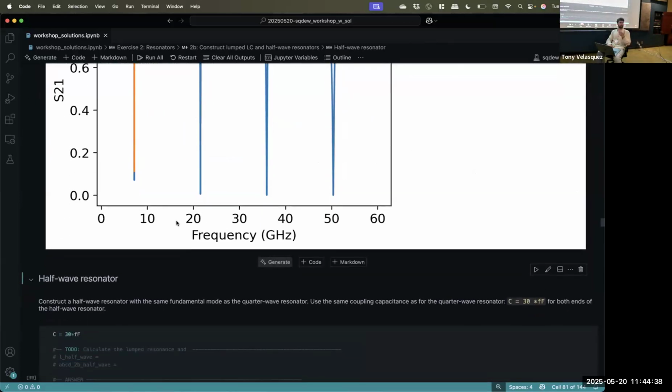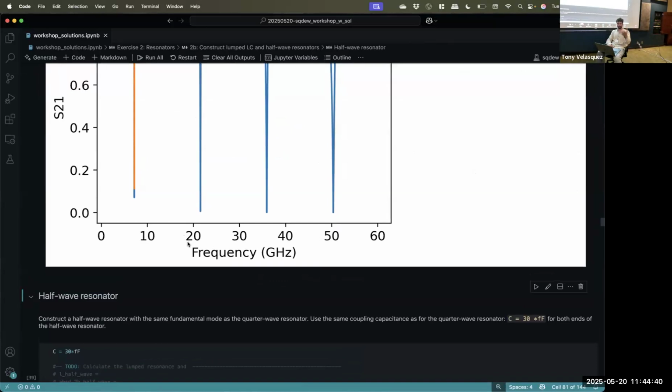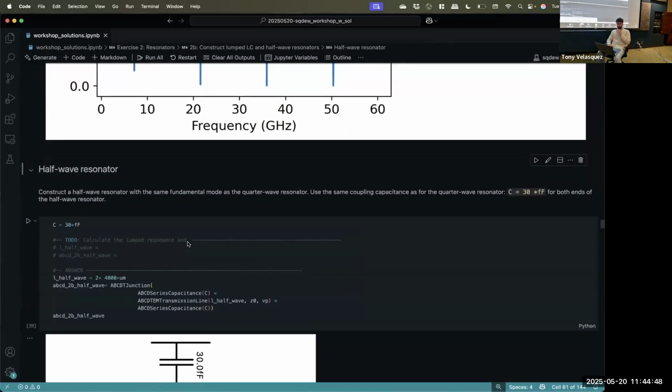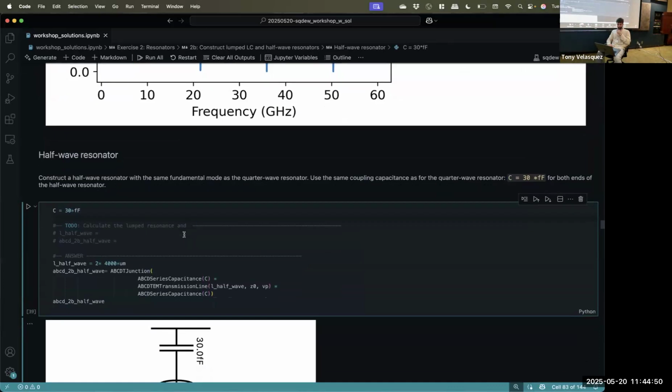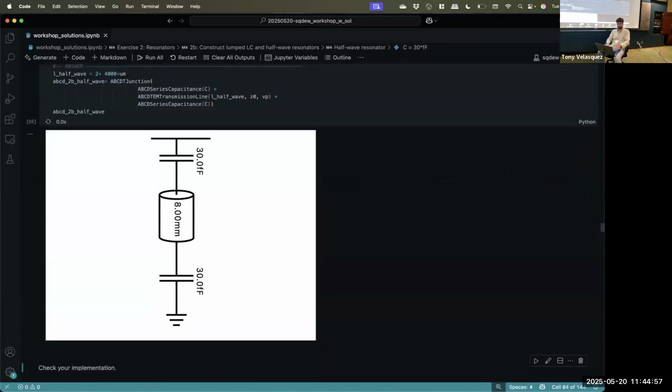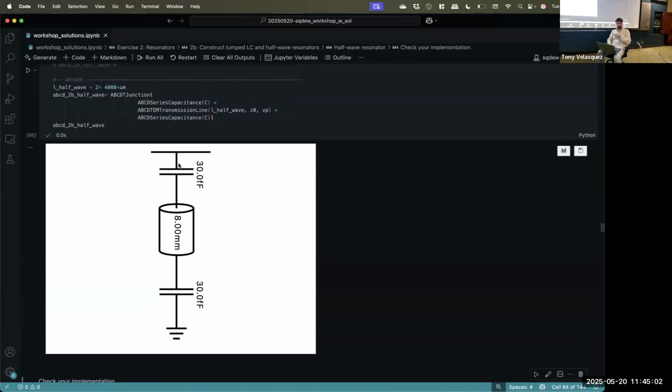Now we can do the same thing for a half-wave resonator. I can pause for a second if people have questions, but it seems like everything is going all right. So for the half-wave resonator, the only thing we're basically doing is doubling the length of this transmission line. So instead of 4 millimeters, we're now using 8 millimeters. And for the capacitive corrections to work out, we're using the same capacitance at the bottom and the top. You can play around with this and see how exactly the capacitive corrections play.